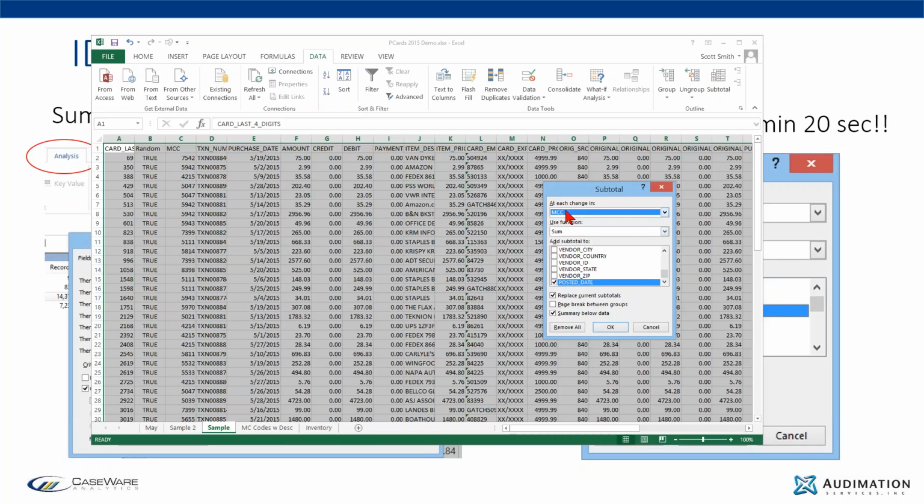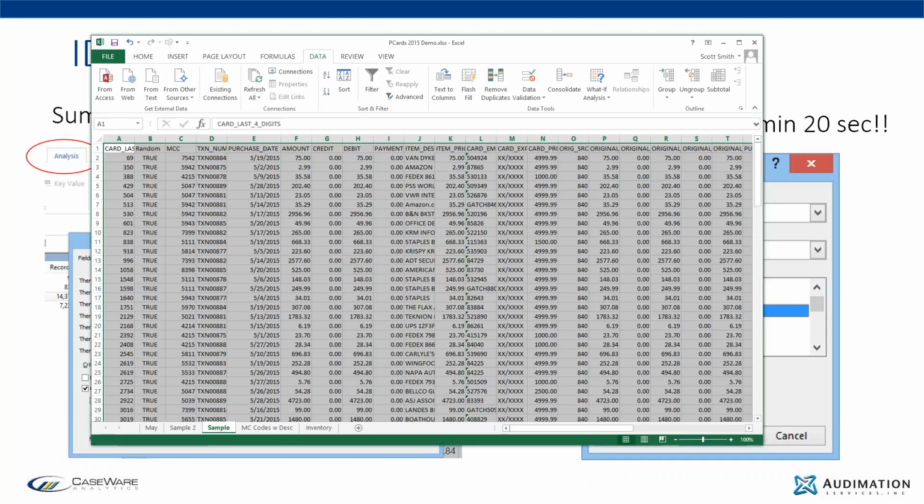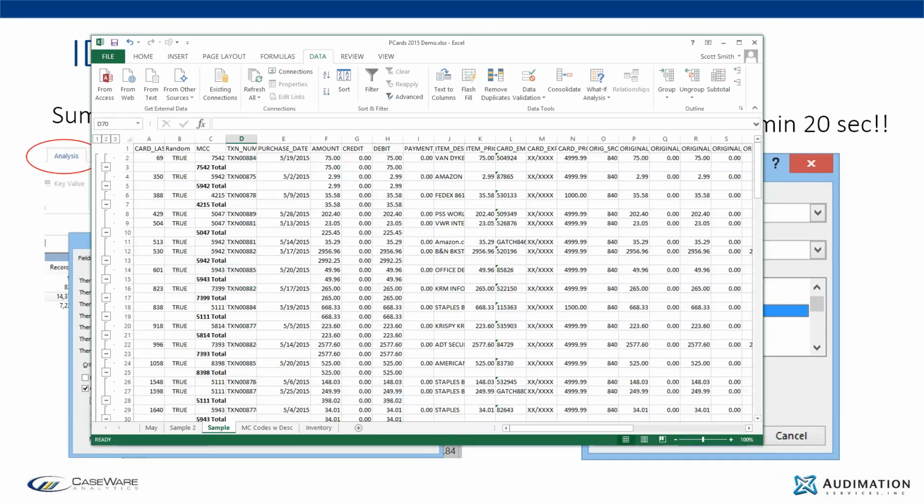So I'm going to have this subtotal on the MCC. I could do it by credit card number. I can do it by any value in the data set. And I get a few things that I can have it calculate on the items that I choose to summarize. So we're going to sum, I don't want the posted date, but we're going to actually choose the amount, the debit, and the credit, and click OK. So right there, that's pretty darn quick.